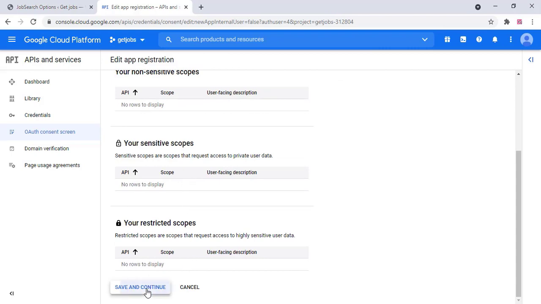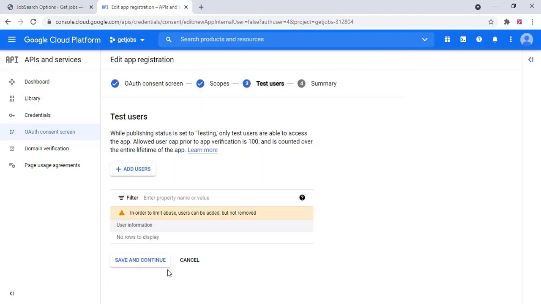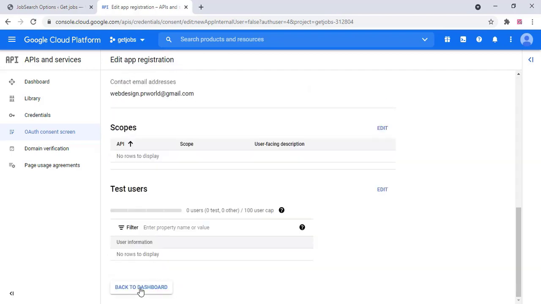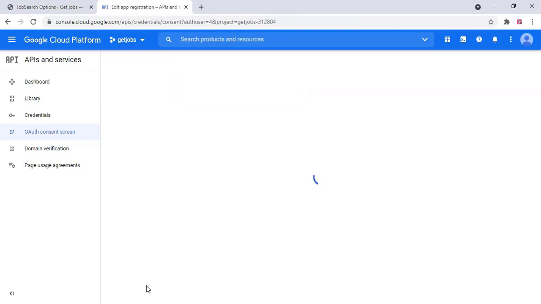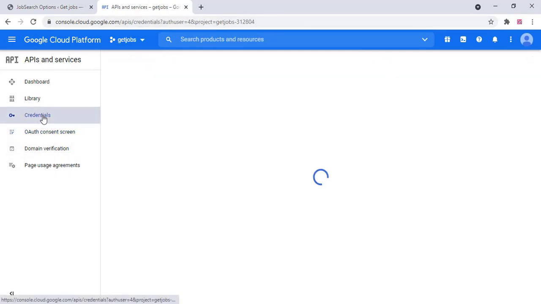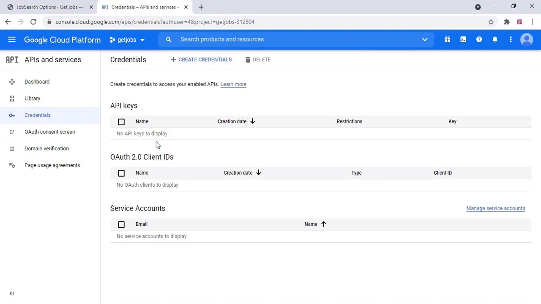And just skip all these things. If you want you can add them, or just skip them. Save and continue. Okay, once you finish that, just click on back to dashboard, then click on credentials. And now click on the create credentials option.